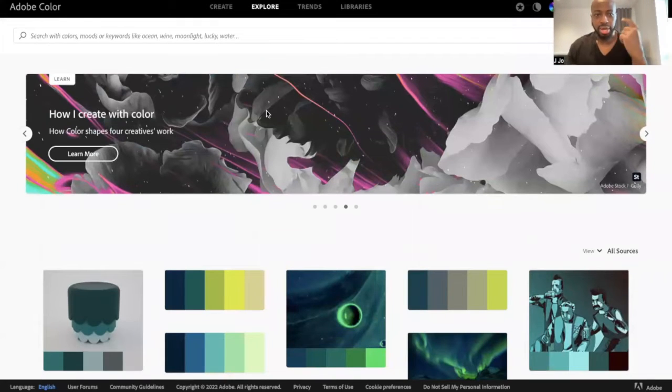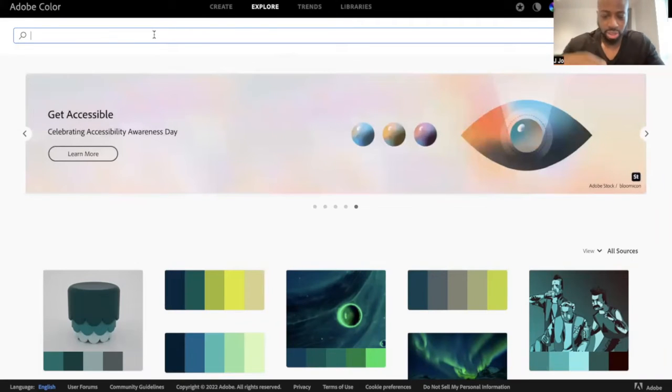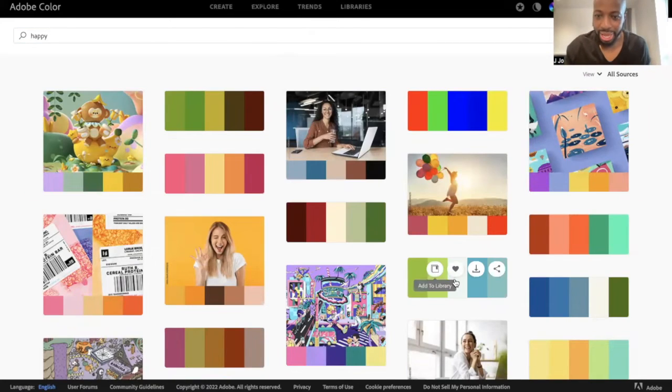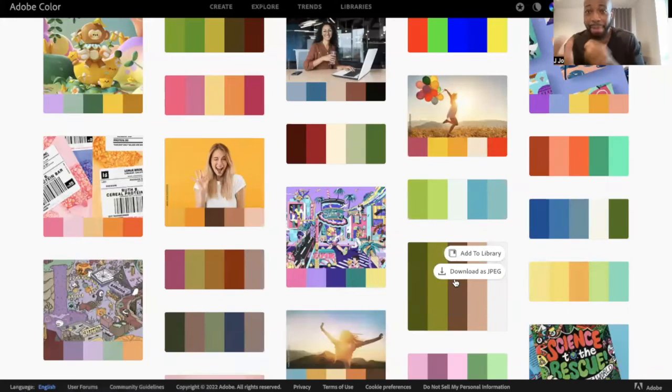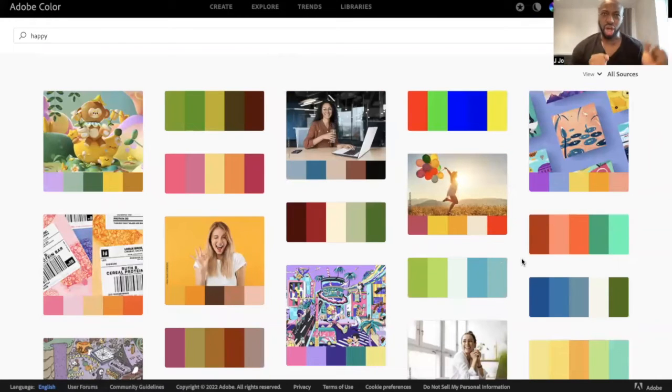Another cool thing about this is that right up here, you can type in the mood or the feeling. So for example, if I type in happy, here we go. So here, if your brand is a happy brand, these are the colors that are associated with that. If your brand is dark or mysterious, then you can type that in here and you'll be given color combinations that you could also use for your brand to give you that extra guidance.